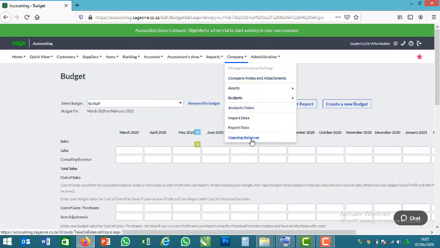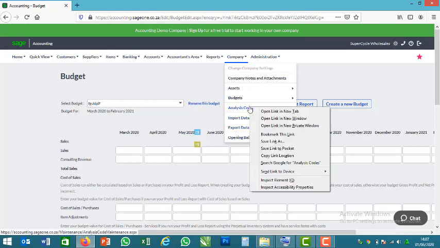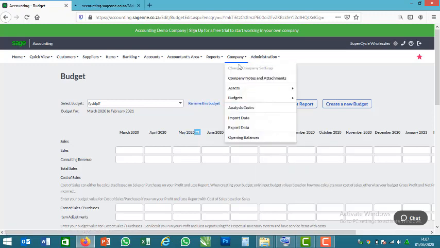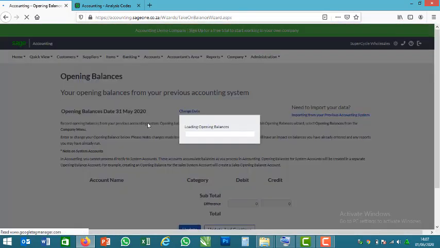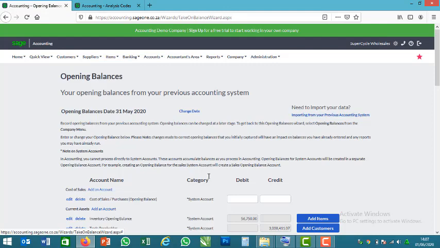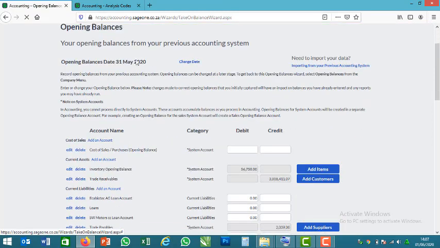So you can see your general opening balances. So analysis code, let's see analysis code, open new tab. So you can import and export data. Let's see the opening balances. So we already have some opening balances here. If you want to change the date of the opening balances that you are viewing, you can change them here. So these are at 31st May 2020.